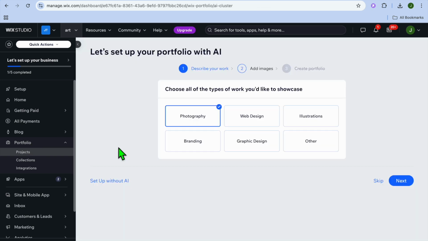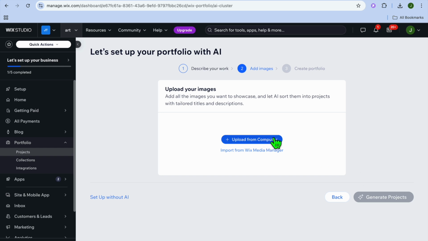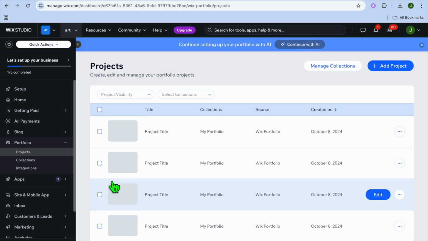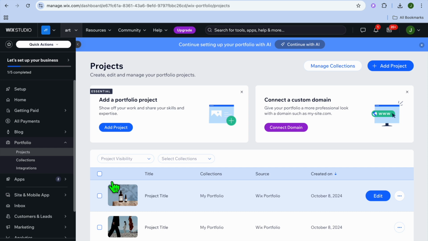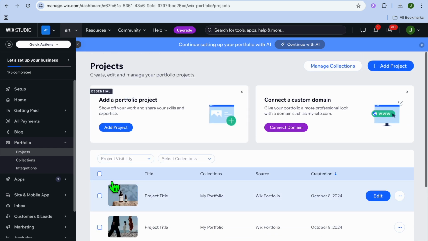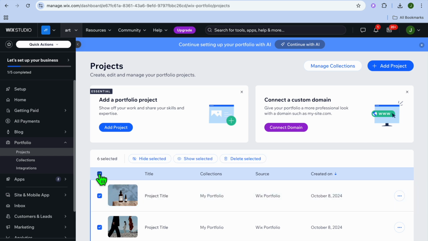After selecting Portfolio, from here you can either choose to set up with AI by tapping on Next, and then from there you could upload from your computer, or you can tap on Set Up Without AI. After tapping on Set Up Without AI, you're going to see some sample products or projects that have been added. To remove these projects, you will simply tap right here. Then after you have done that, you can tap on Hide Selected, or you can choose Delete Selected.